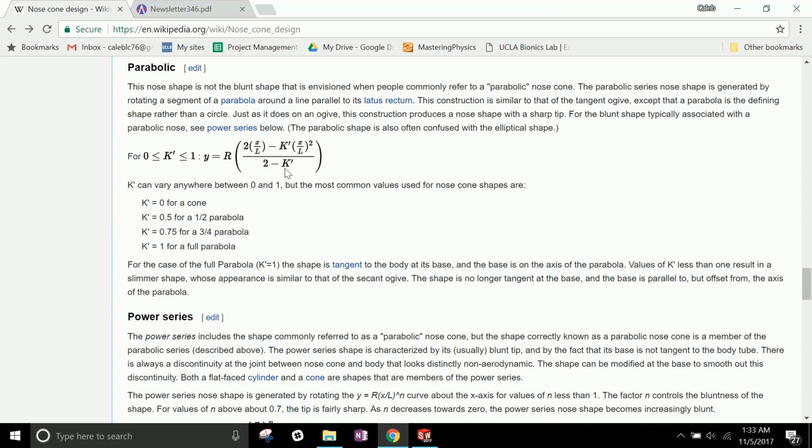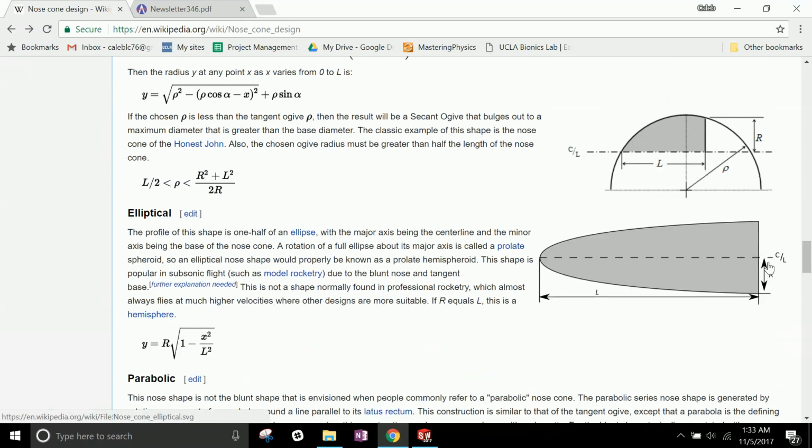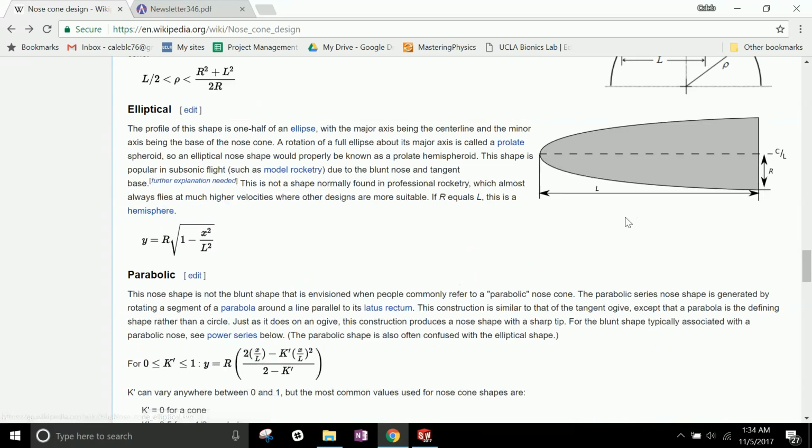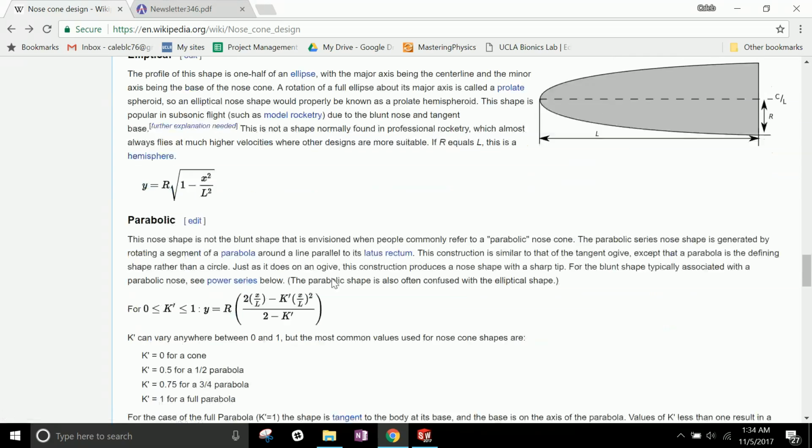So plug in 1 there for K prime, and you're good to go. So now I need to plug in L and R. Your radius is going to be defined simply by your body tube. Keep in mind that that's the radius of the portion that actually is going to protrude from the body tube. So it's not going to be the inner radius of your body tube. It's actually going to be the outer radius of the body tube so that they can go ahead and align.